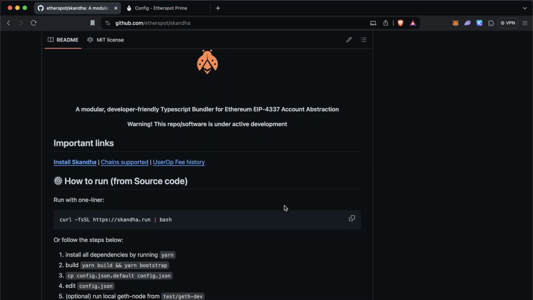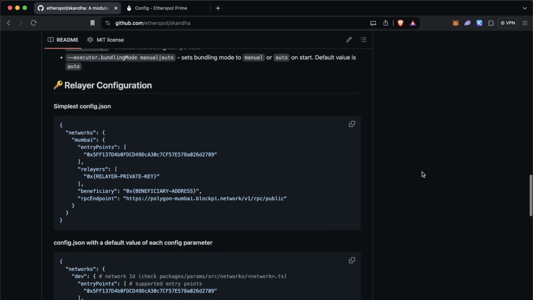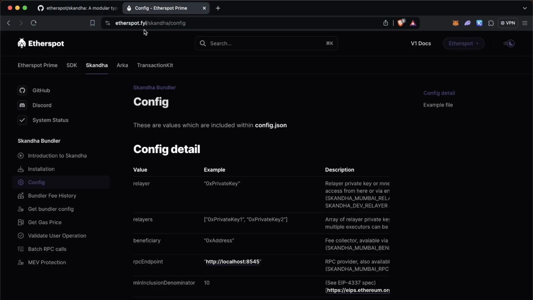If you want to simplify this process a lot, you can run our one-liner here to get Skandha up and running instantly. And if you want to know more about what you can do with Skandha, you can take a look at the config down here on the repo, or go to etherspot.fyi/Skandha to read the docs about what else you can do using this bundler.